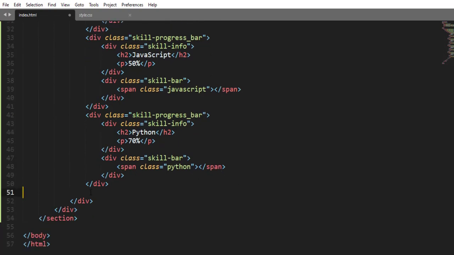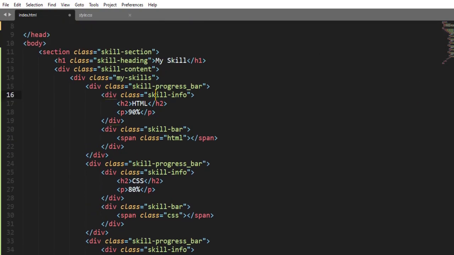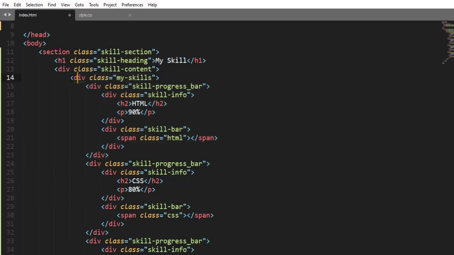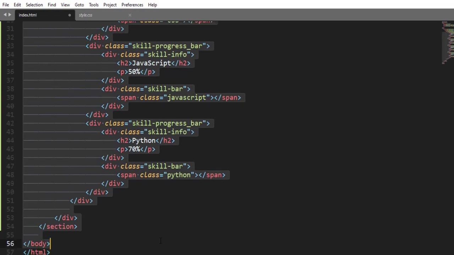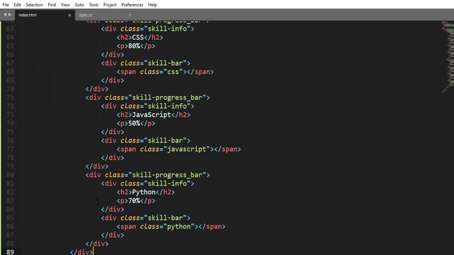So again, what we are going to do is, here is the first section. Now over here is a div having a class name my skills. So copy all the divs inside this mySkill class selector and come over here and paste right here.